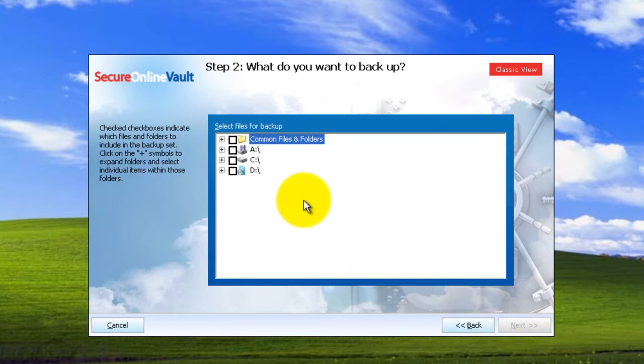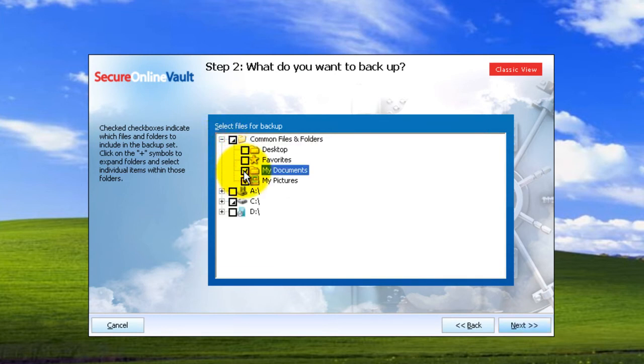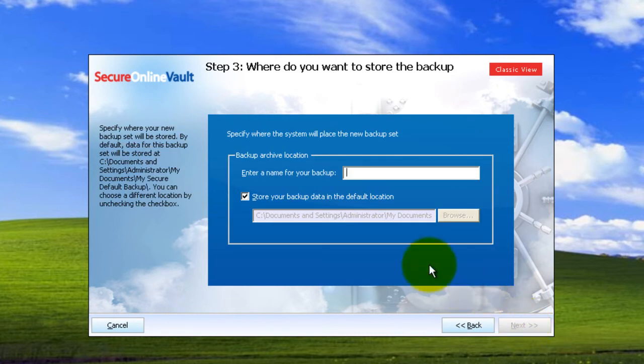Then we select what we want to back up. In this case, we're going to back up the My Documents folder. Then click Next. Enter a name for your backup. You can then select to store your backup data in the default location. Then click Next.